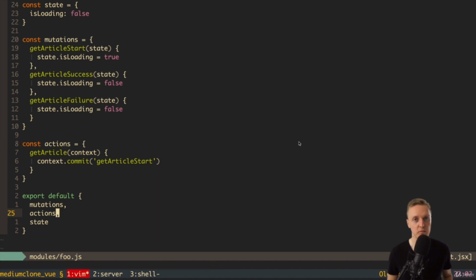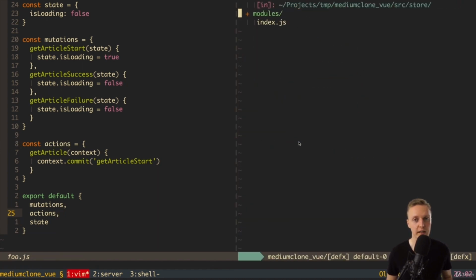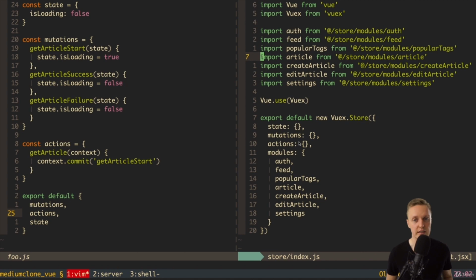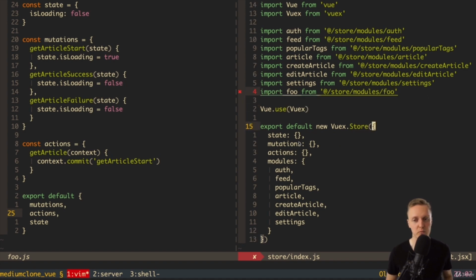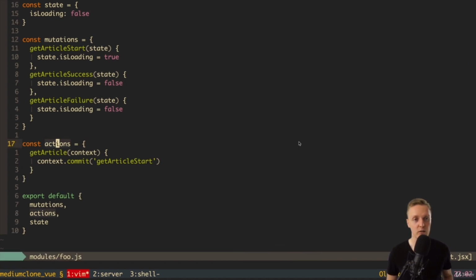Now our foo module is ready, and we need to bind it inside our index in store. So here will be import foo from @/store/modules/foo. And now here we need to add our module. So here we have foo. So as you can see, everything now is global. And if we will dispatch anything, it will be global.